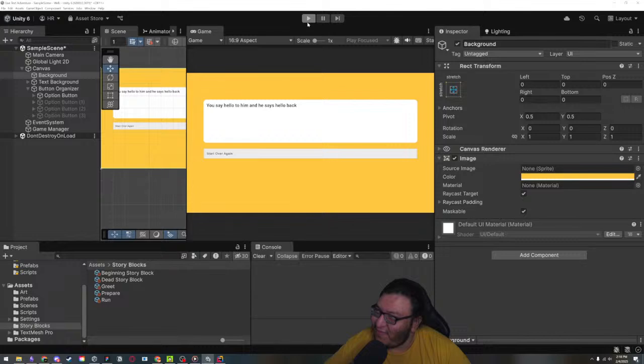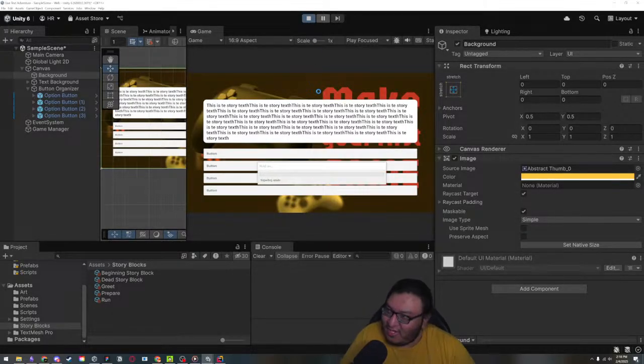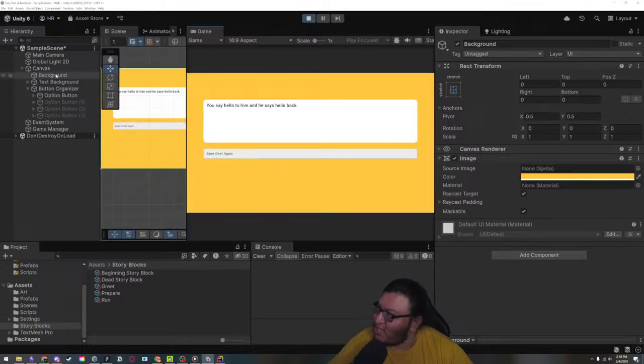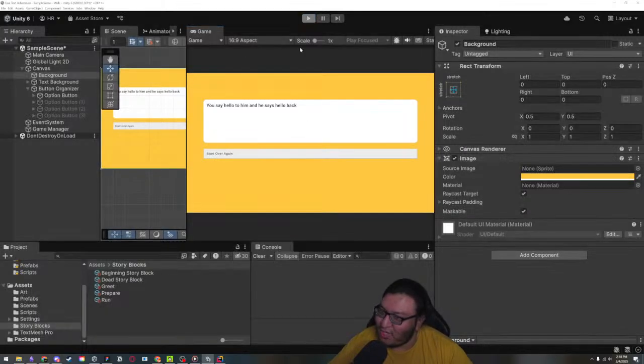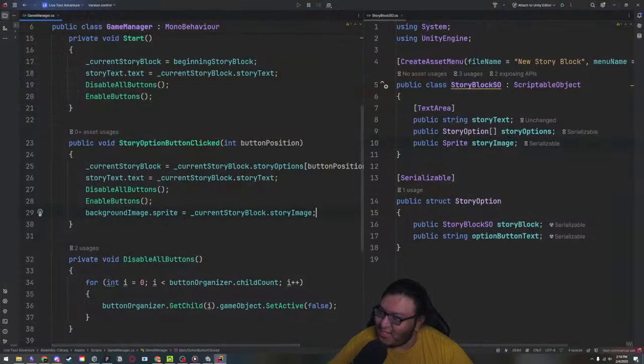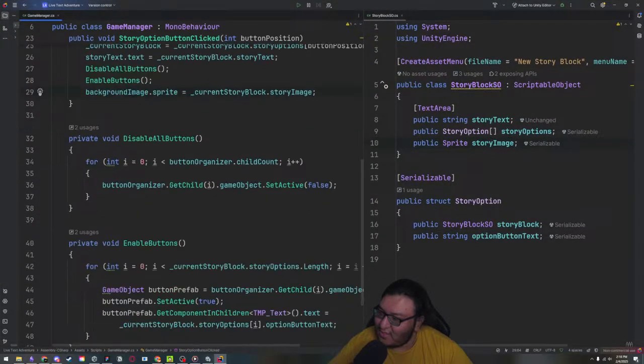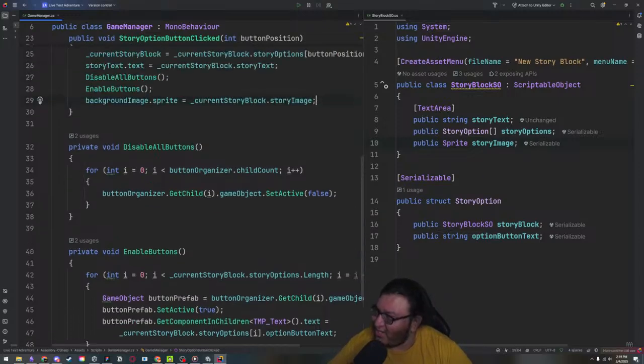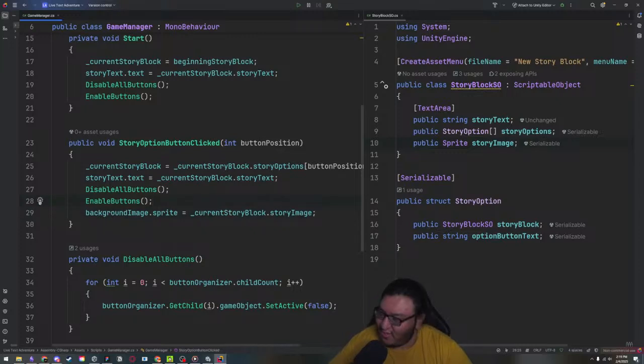But as you can see, when we first initially clicked on the button, we do actually have our image in the background. But then it changes it to nothing, which is probably not what you want. If you don't have an image in there, you probably don't want the image to change, right? So over here, we're going to do something.